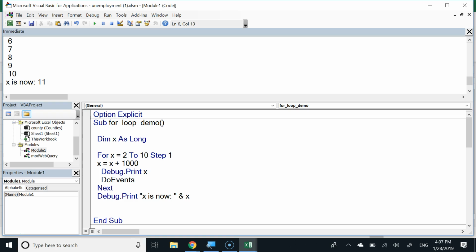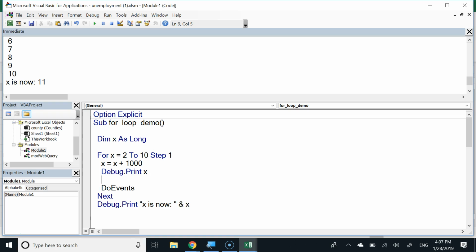X starts at 2 here, and I immediately say x takes on a new value. What is it? 2 plus 1,000. So when this prints, it's going to print 1,002. Holy cow, that's out of bounds. That's way more than 10. X equals x minus 1,000. That'll put it back down to 2. We'll hit the next. It's going to add 1 onto it, make it 3.